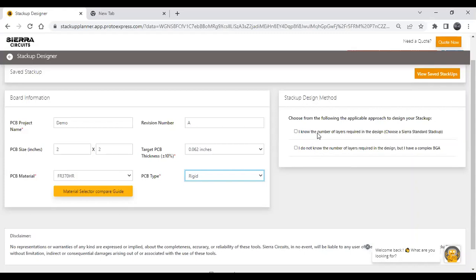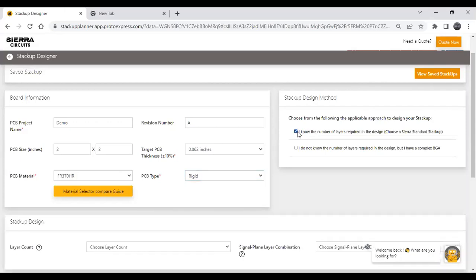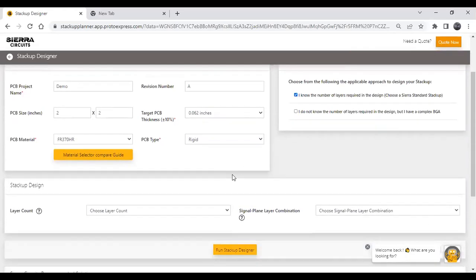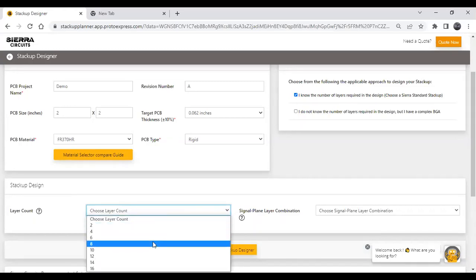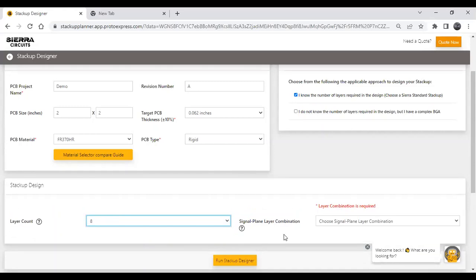So firstly, we'll go with the first option where you know the number of layers which are required in the design. So you need to select this option, tick mark. The next section will come, and in this section, you need to give layer count and the signal plane combination. So firstly, using this dropdown, you can select the number of layers which are present in your design, the 6-layer, 8-layer, 10-layer, etc. So I'll select 8-layer.